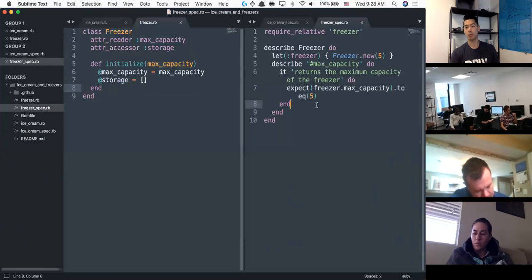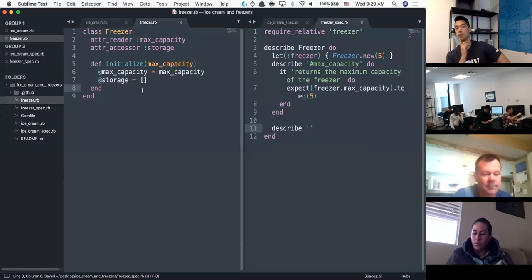So I will also test that. Maybe I'll have a describe. Actually, that's fine. What else is a freezer able to do? Freeze ice cream. That's true. I agree with that. But how do I freeze ice cream? Do I have to do something with the ice cream in the freezer before I can start freezing? Put it in. I can put it in and take it out.